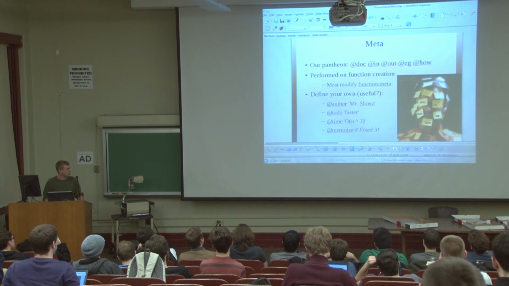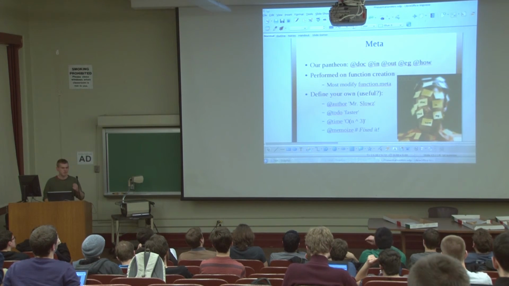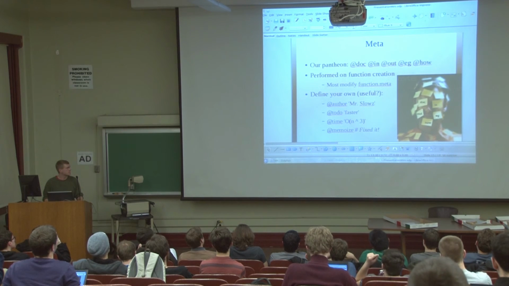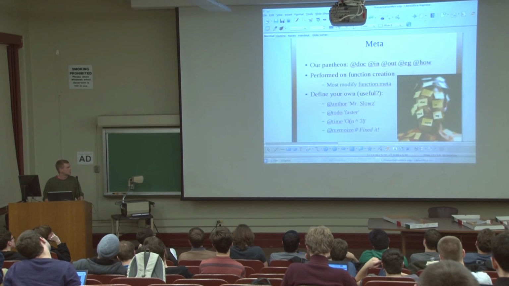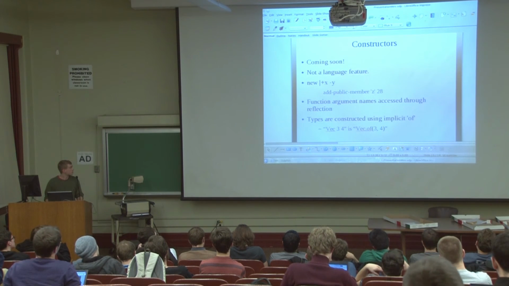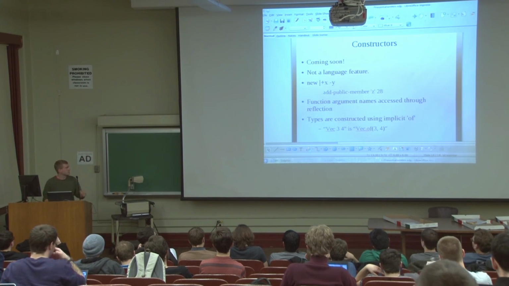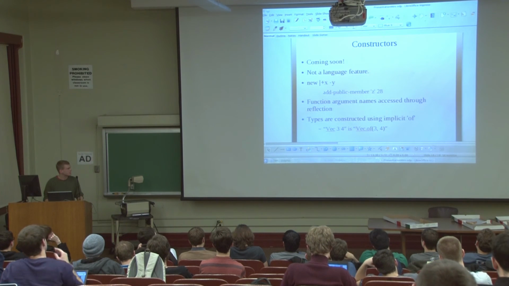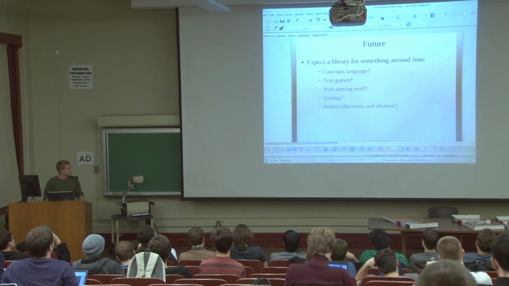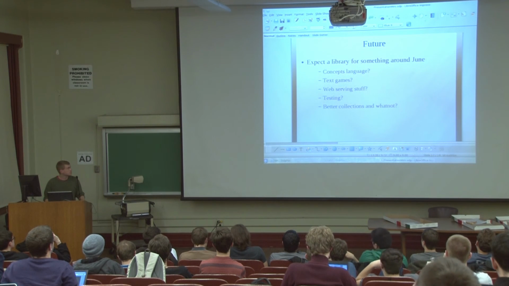I've already told you about meta. It calls it on the method itself upon its creation, which allows you to add stuff onto the method or modify the method. So you can also do memoize. Constructors are not done yet, but since I don't have it as a language feature, it has to be a library, and you can do it like that. In the future, I'm going to make some project, hopefully by June, that will show off the language. Any questions?